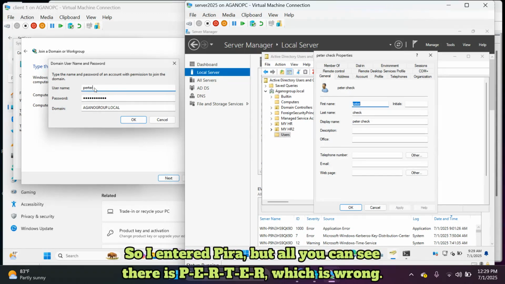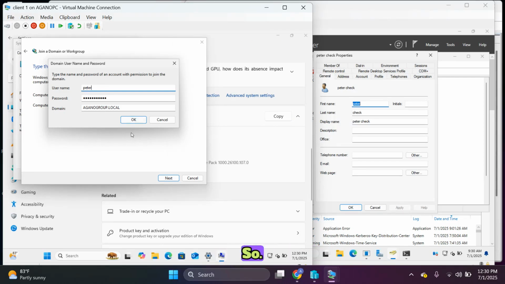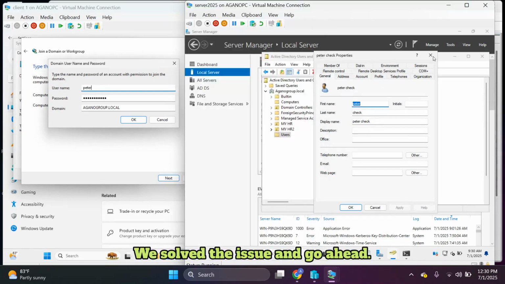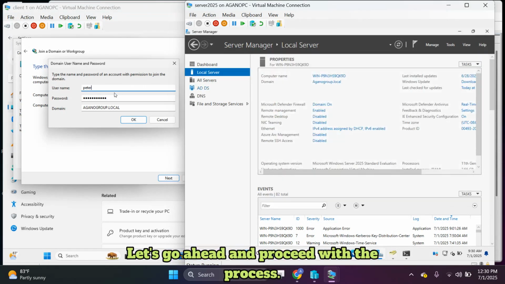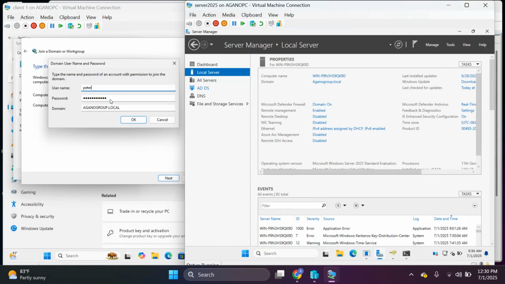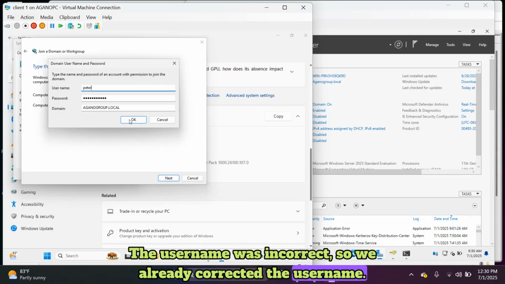So I entered Peter, but all you can see there is P-E-R-T-E-R, which is wrong. So it's supposed to be Peter. I'm gonna delete the R, and now it's Peter. So we solved the issue. Let's go ahead and proceed with the process. The password is the same. The username was incorrect, so we already corrected the username. Hit OK.